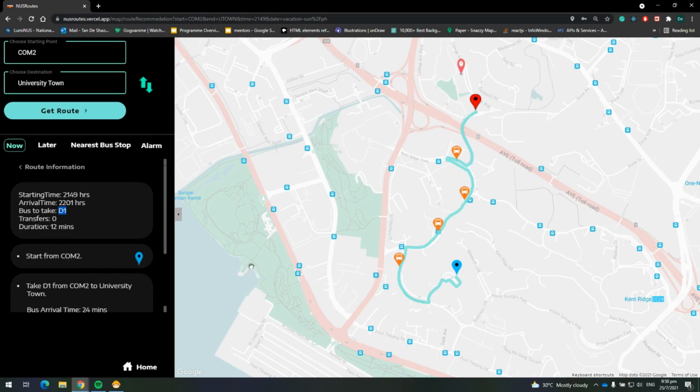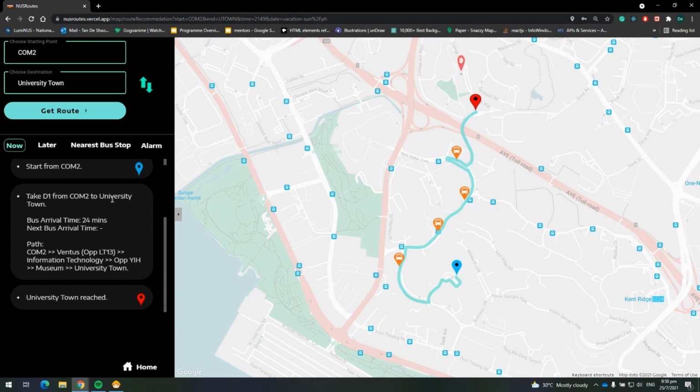So I'll be starting from COM2, which is indicated as a blue marker icon over here, and take D1 from COM2 to UTown, which is a direct bus. And the destination is indicated as a red marker icon over here. The bus stop icon over here is the bus stop that you will pass by as you take the bus D1.